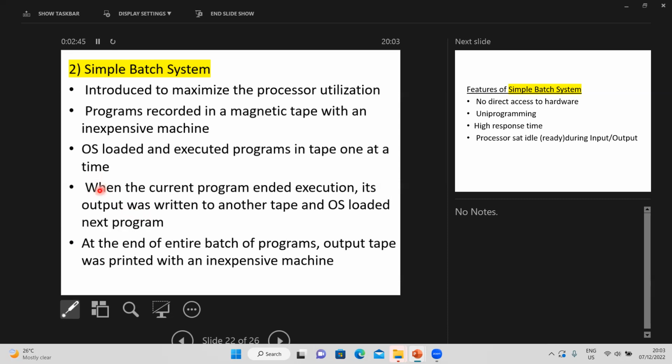Just look at that point again. When the current program ended execution, its output was written to another tape and the OS loaded the next program. At the end of the entire batch of programs, the output tape was printed on an inexpensive machine.